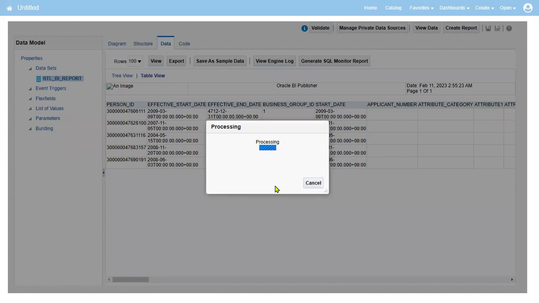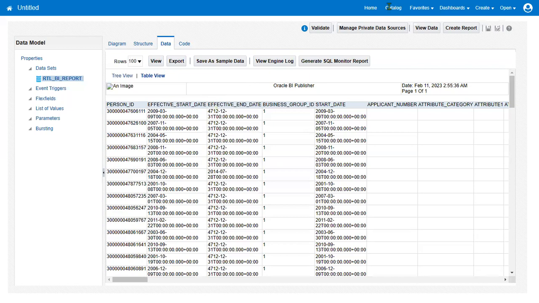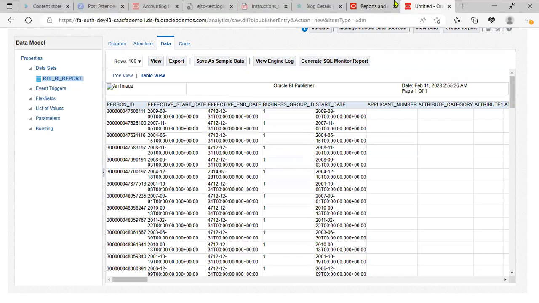Here it is. So this is basically an introduction to the reporting part for functional consultants. In the next session, we'll look at another report development, how we can do that. Okay, thank you.